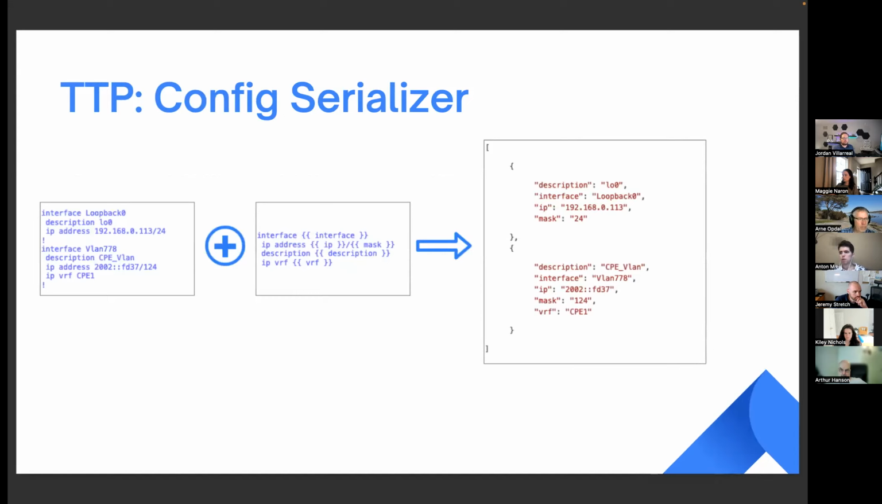A couple more details about config serialization. Validity uses TTP, which stands for Template Text Parser. TTP allows you to define simple and readable templates to translate your configuration into JSON. Here you can see the example. We have this initial data, then we apply this template, and this JSON will be the result. I think it's very simple, very readable.